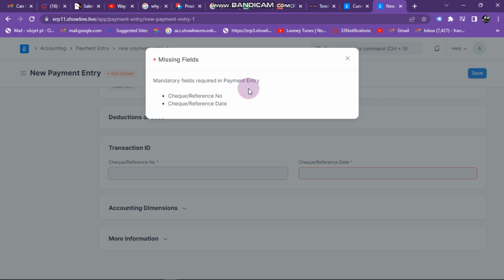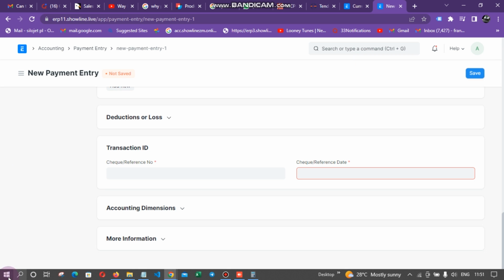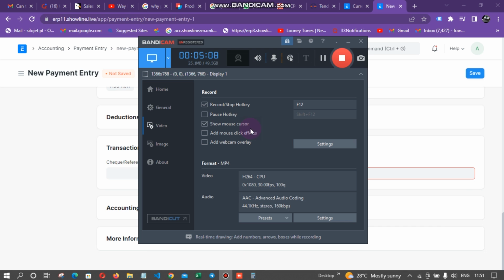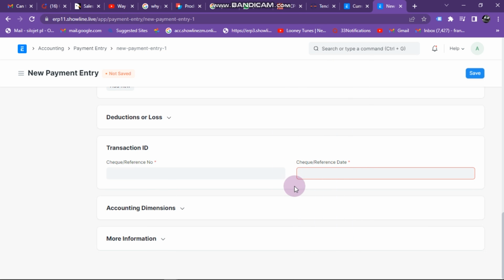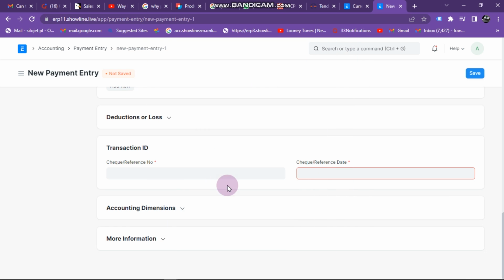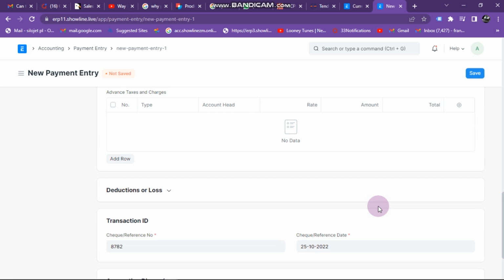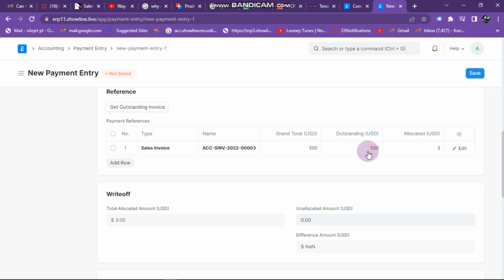Here it's saying there are mandatory fields that need to be entered. That is the reference and the check date. From here you can just enter a reference number, just enter any number, then for check date, you can just enter today's date. So I can scroll up again. So this is where we were. So I can just click on save there.